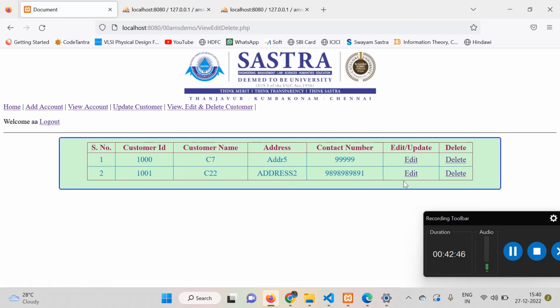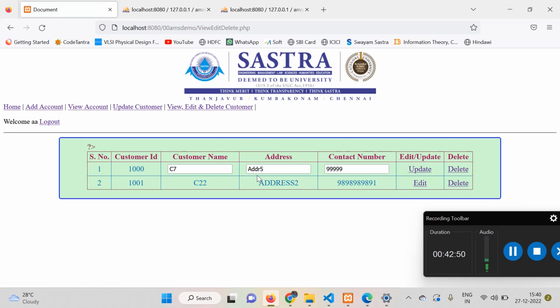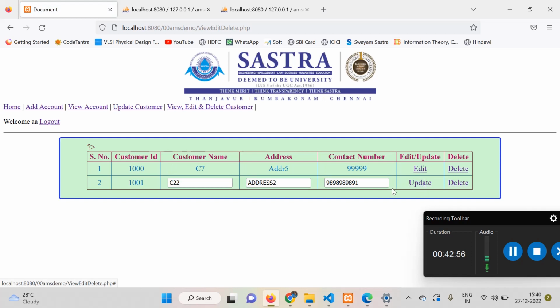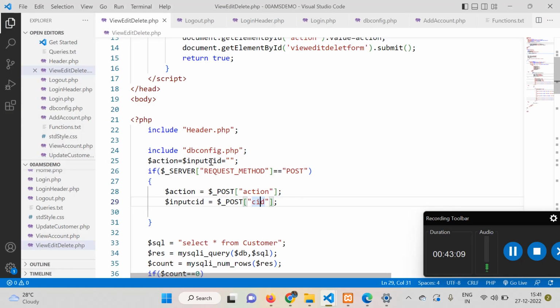Okay, so testing this. Now edit means it needs to be editable, correct? Now it is changing to update. Okay, this is getting editable. This is getting editable. Okay, update. Why is it displaying this?